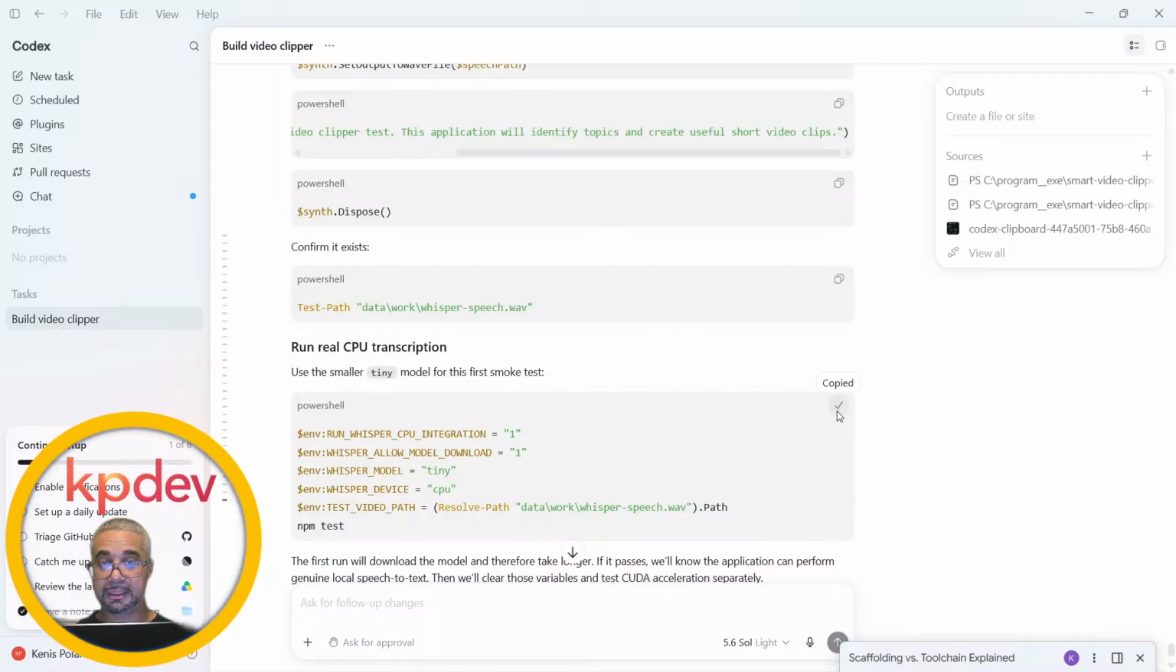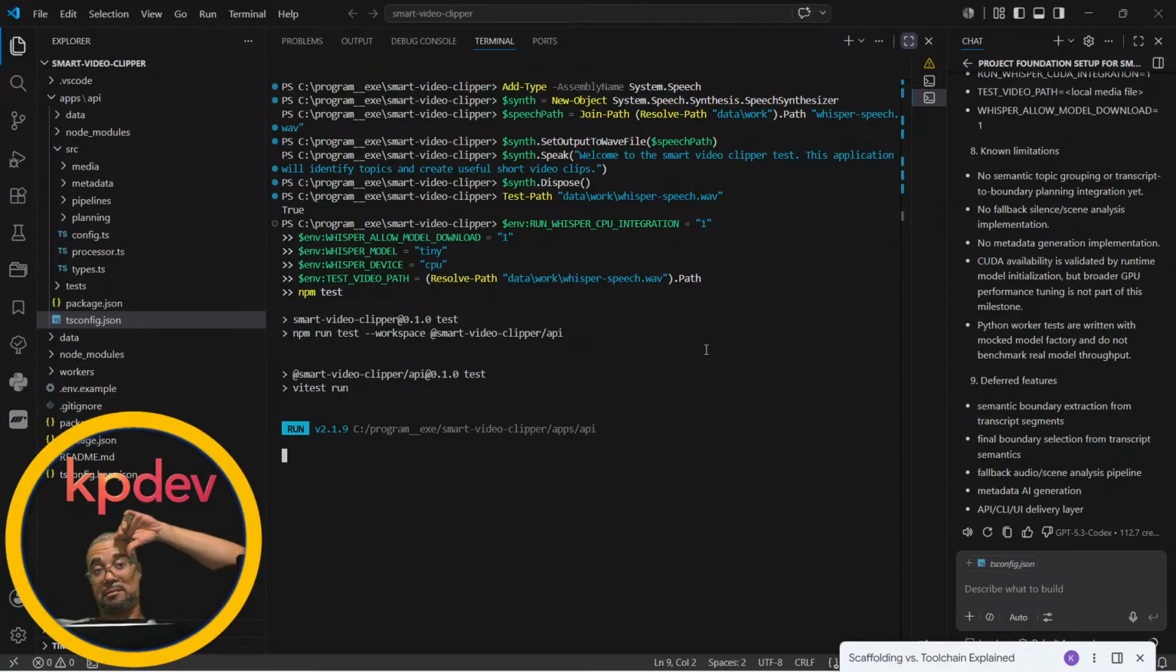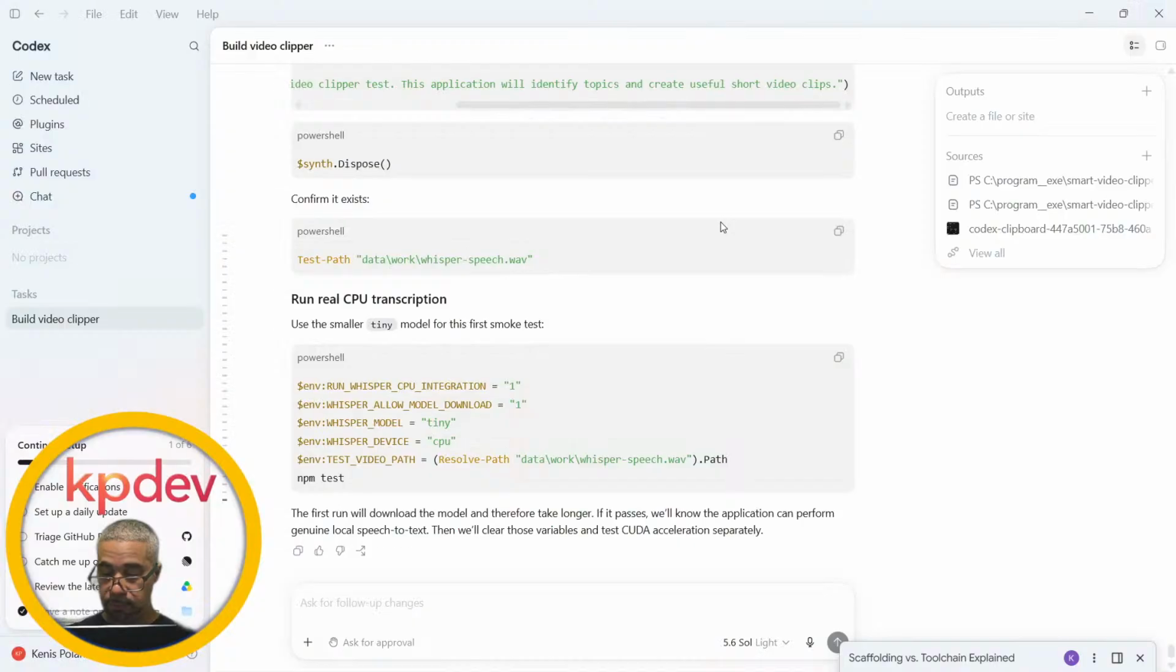Use a smaller, tiny model for this first smoke test. Okay. Oh shit. Okay, I'm gonna do this, come on. The first run will download the model and therefore take longer. If it passes, we know the application can generate local speech text. Then we'll clear those variables.